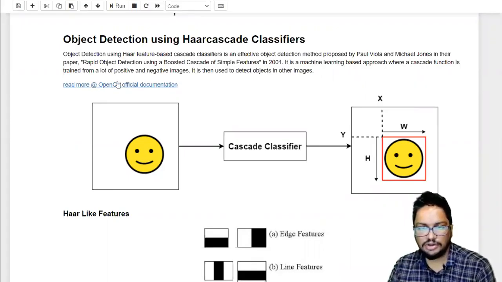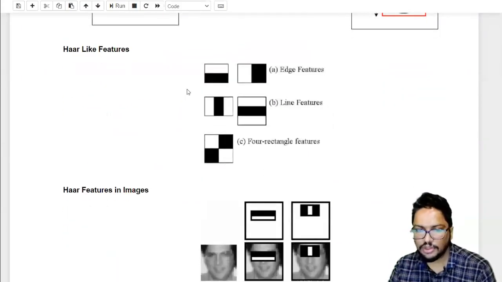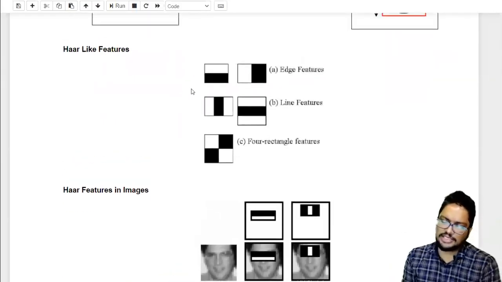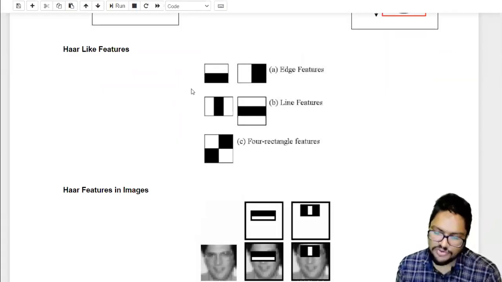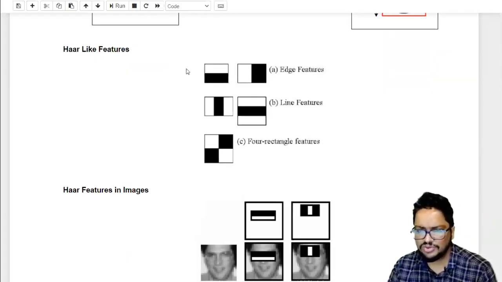So you can read about cascade classifiers in the OpenCV documentation, but I'll simply explain what a Haarcascade classifier does, right? So Haarcascade classifiers look for features, right? Like these kind of fundamental features, edges, right? So what I mean by edges, so a white line.